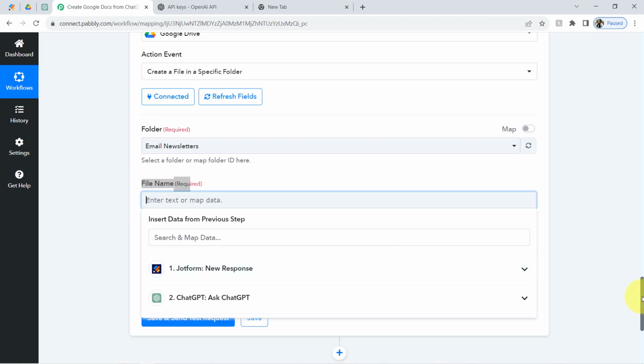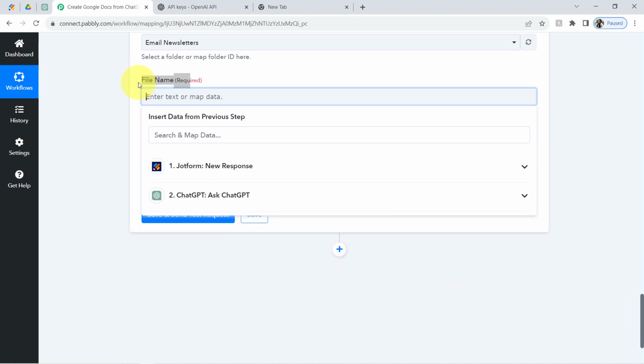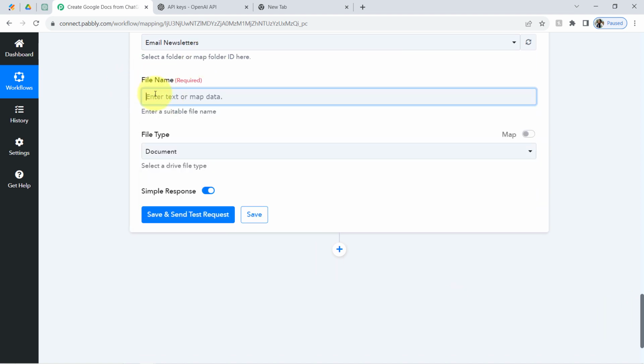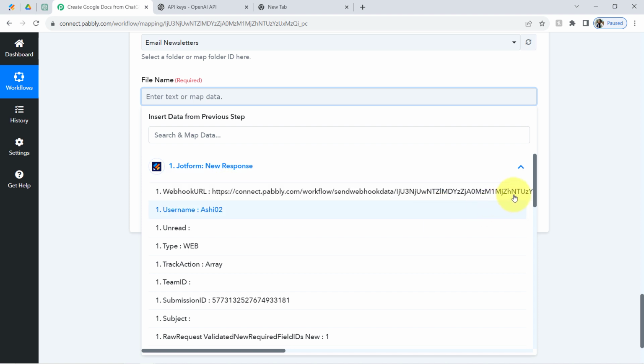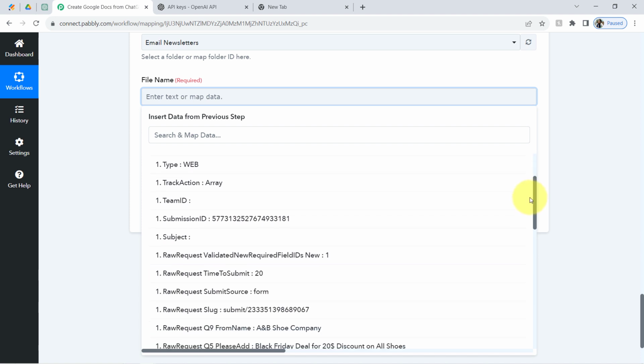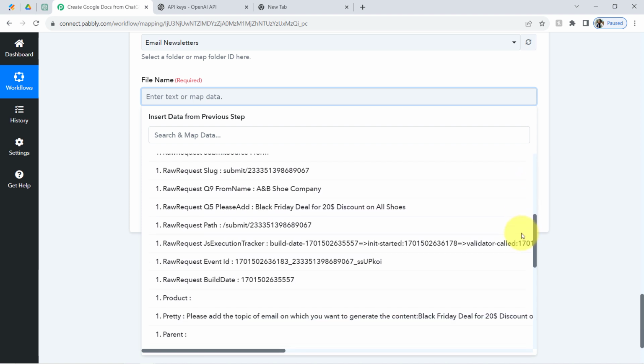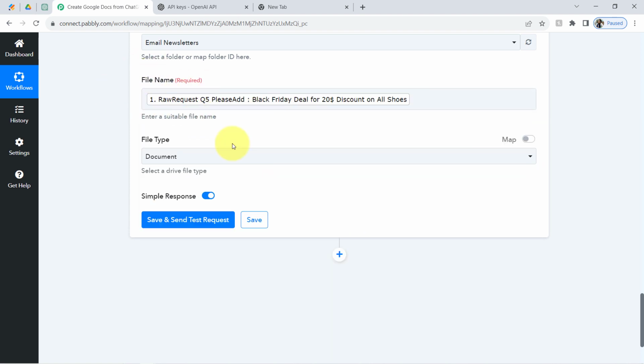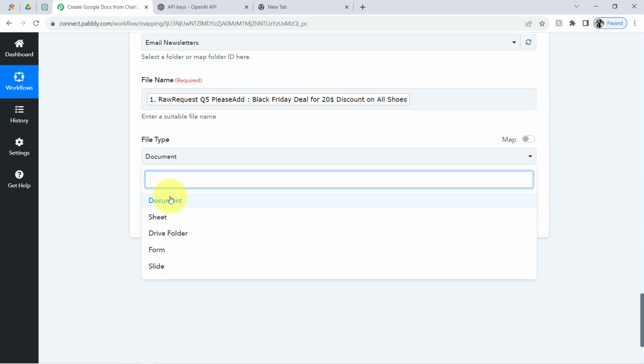So what file name can I provide, because again I cannot specify it manually. I want this file name to be generated, to be added automatically. Okay, so how about I pick something from here only. I think this will look good. The topic which I have provided, I am adding the same as the file name. Asking for the file type, well of course it will be document only.